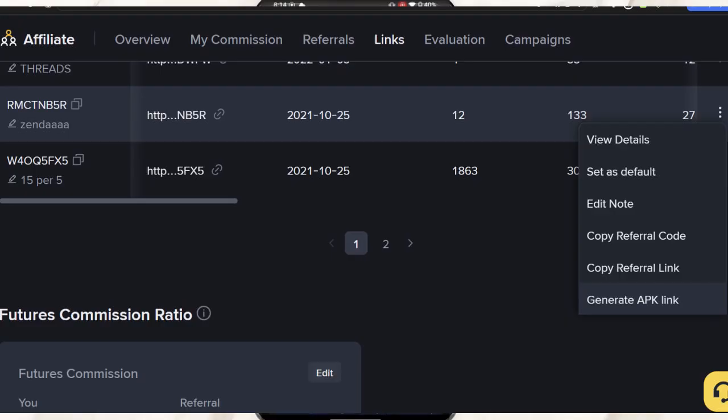Don't worry for those of you who are unsure if this is safe or not. This is official from Binance. I got it from the generate link here. Okay, then we just click it directly.